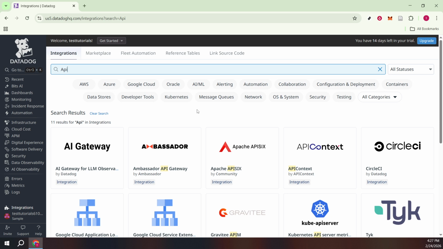If you don't see an install button, it likely means it's already enabled, in which case the configuration panel is available immediately. Either way, this is the place to retrieve the API key you'll use when connecting tools to Datadog.